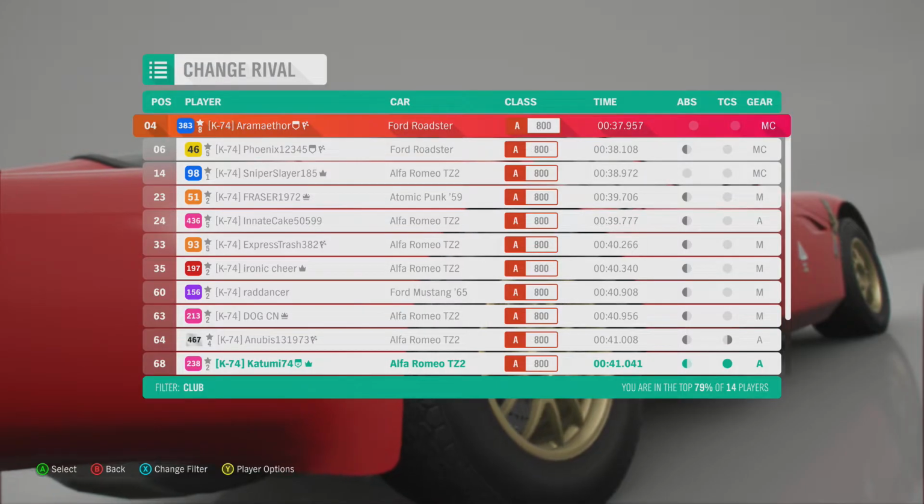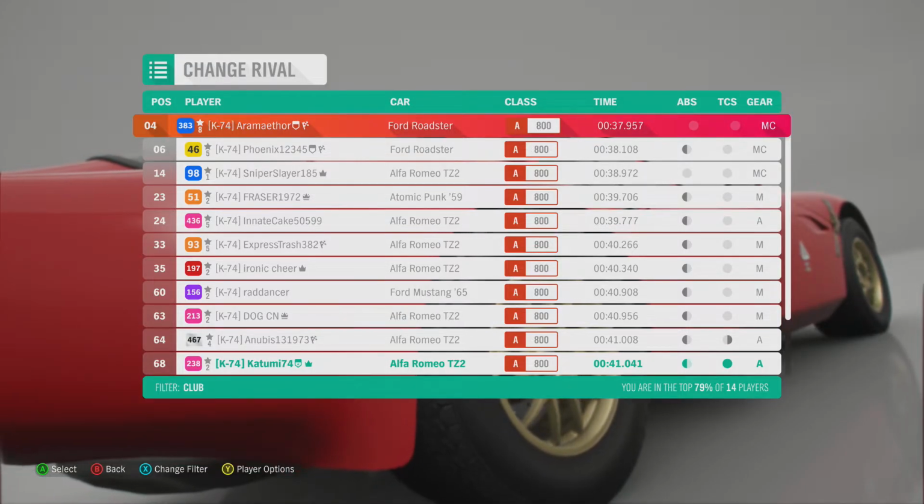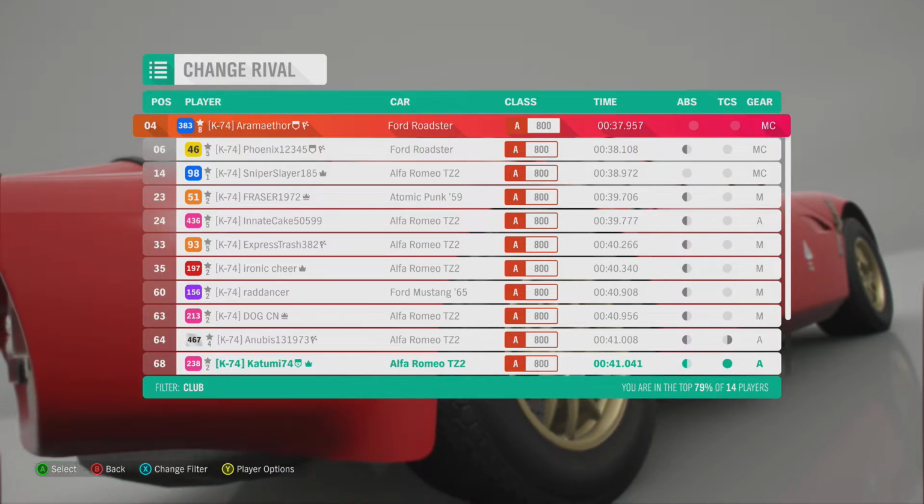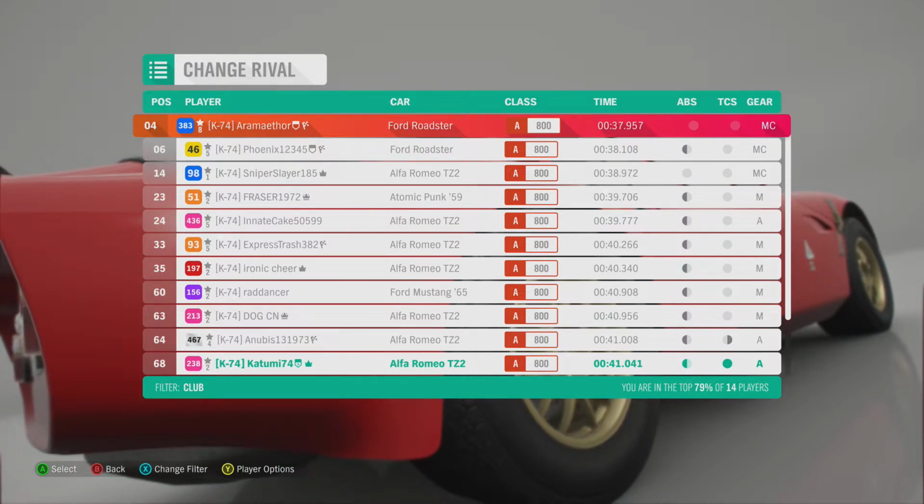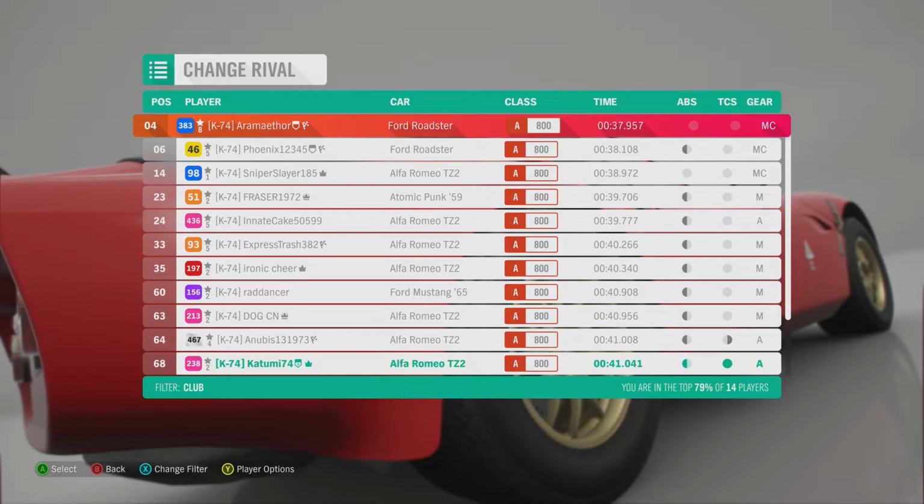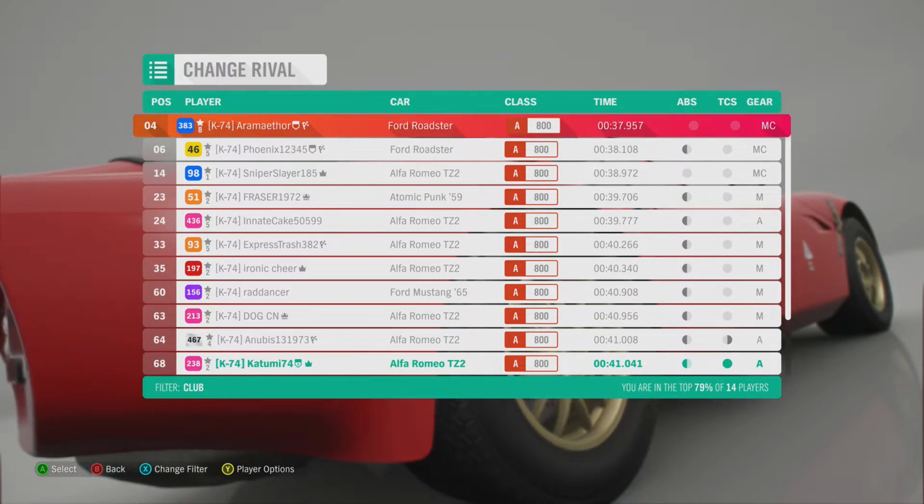Right, so my current rival is Anubis. Dogcien is just above Anubis, only by 0.1 though, not much in it. Right. I'm going to take Dogcien's, and if I manage to beat Anubis at the same time, then that will be a double whammy. That will be glorious.